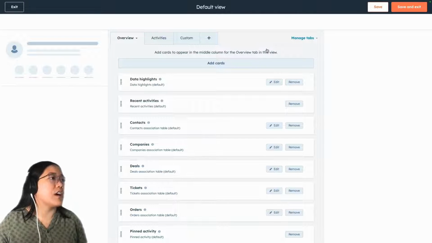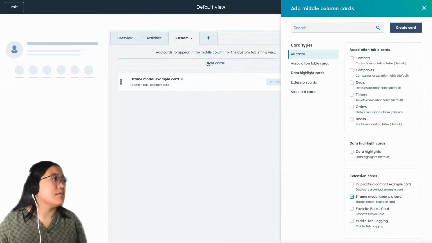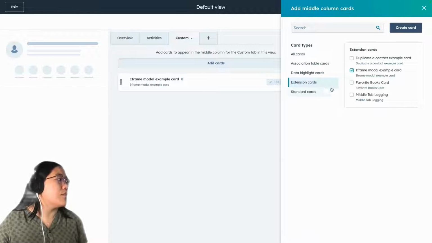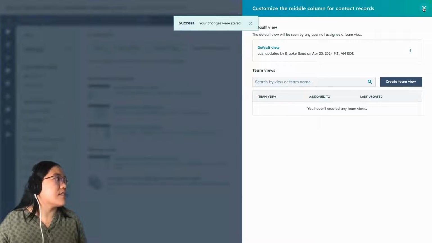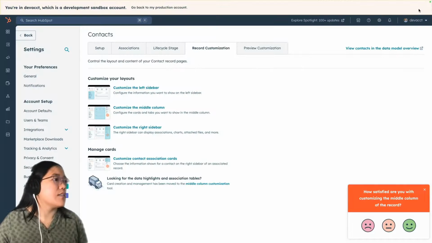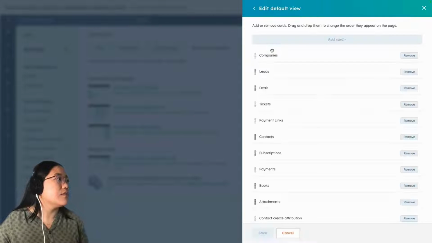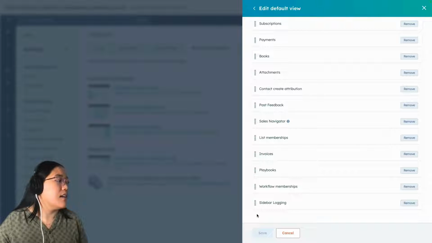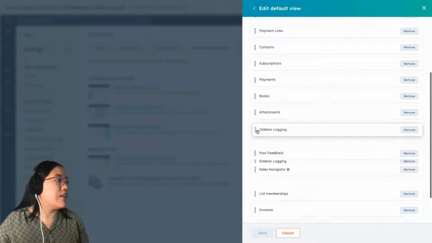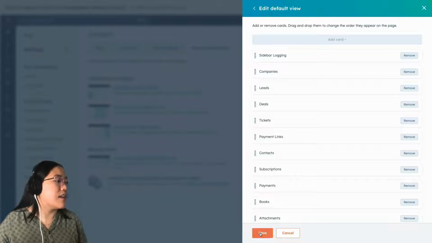And then we're going to click on our custom tab. And we're going to go ahead and click add cards. And we're going to click on extension cards. And we're going to add our middle tab logging. And then we're going to save and exit. This example also comes with a sidebar one. So we're going to go ahead and click customize the right sidebar. Click on that default view. Scroll down to the bottom. All of your sidebar ones get automatically added. So I'm going to take it and add it to the very top of our sidebar so it'll be easier to see. And then we will click save.